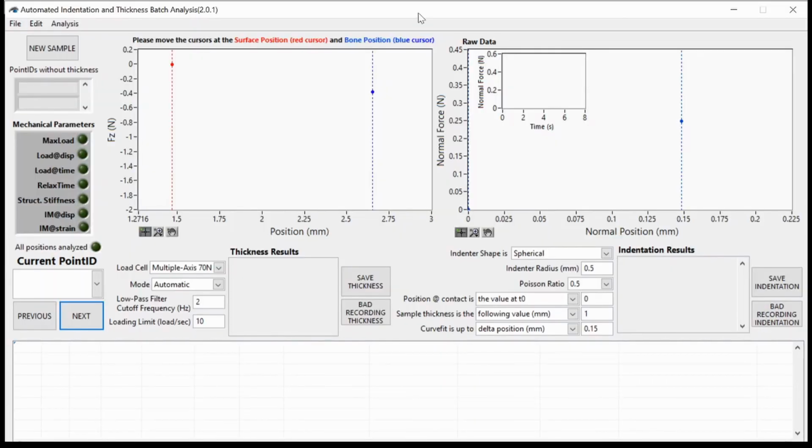As mentioned earlier, it is much faster to use Biomomentum semi-automated software for both the thickness and normal indentation analyses, which will be introduced later in this video series.